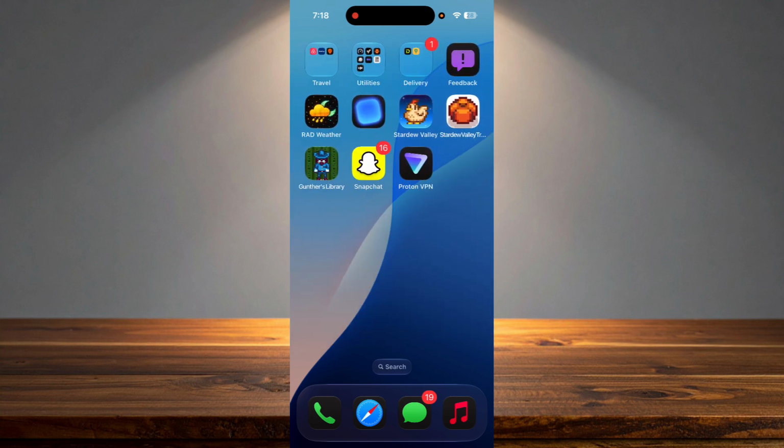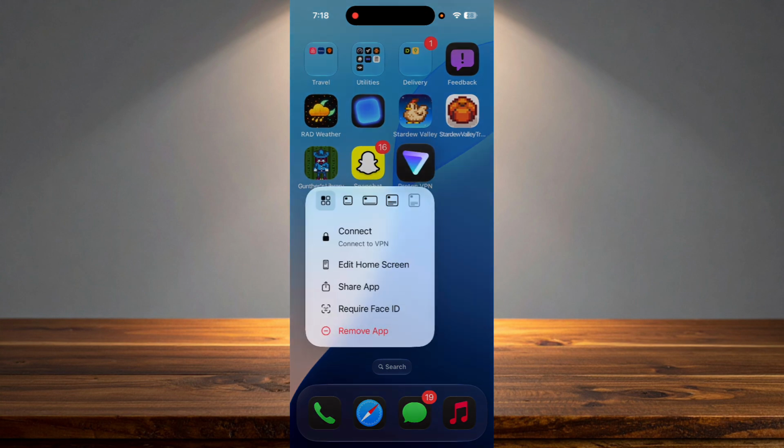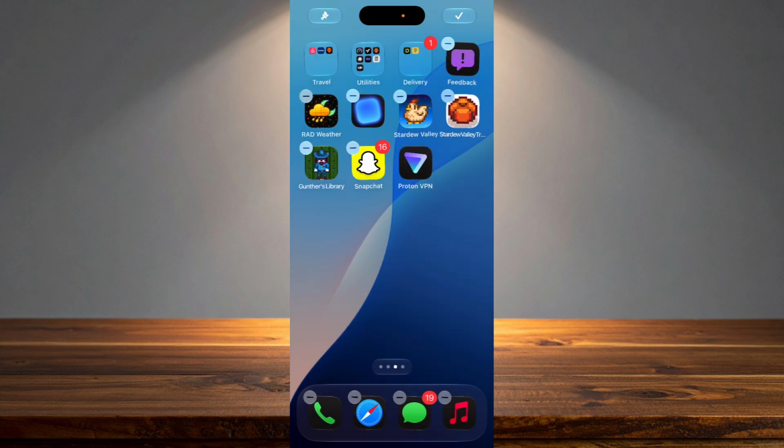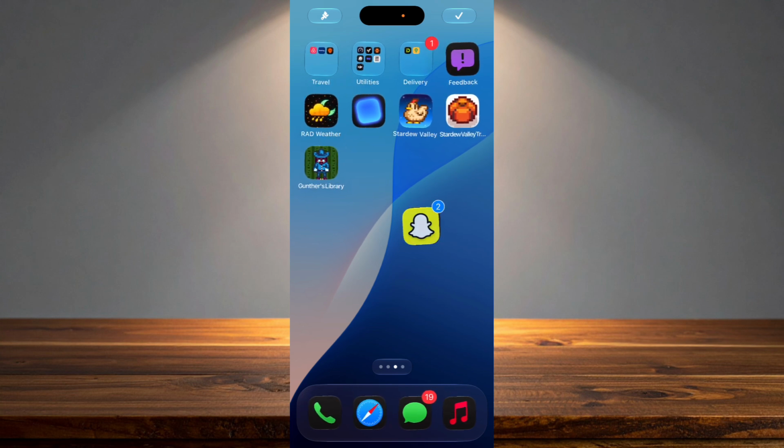You will go and long press on the app that you want to move, and after that click on Edit Home Screen. After that, long press on the first app and stay pressing on it, and while you are still holding, tap the other apps you want to move with that application. So for example, I will tap Snapchat, other app, other app, other app.